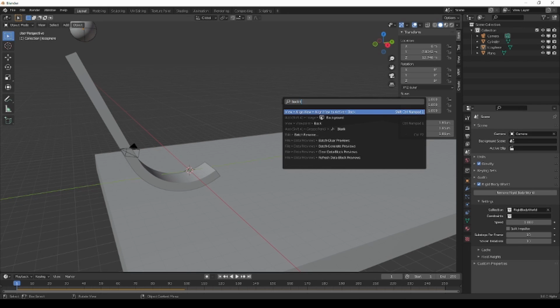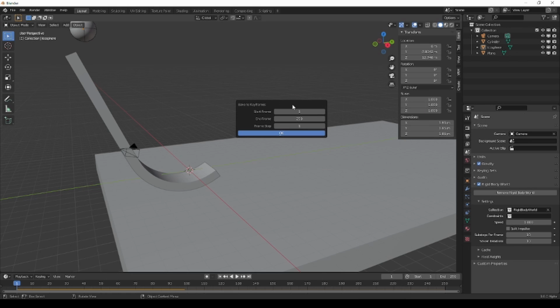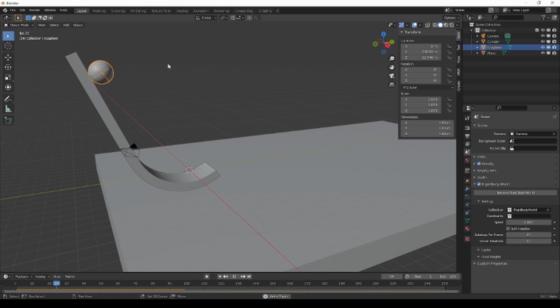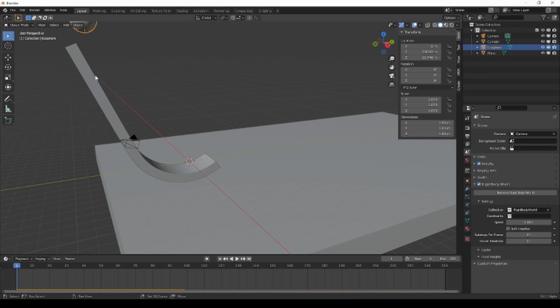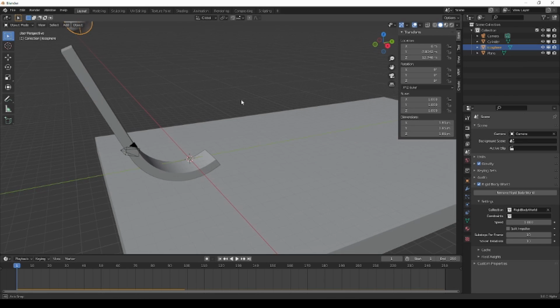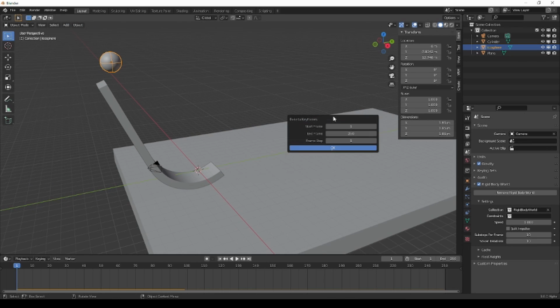One of the easiest ways to find any kind of command or anything in Blender is actually to hit F3, which will bring up a search dialog, and then you can just type in bake to keyframes, and that'll show you the option. So you're going to want to select the sphere before doing this, and that'll make sure that the keyframes for the sphere get baked.